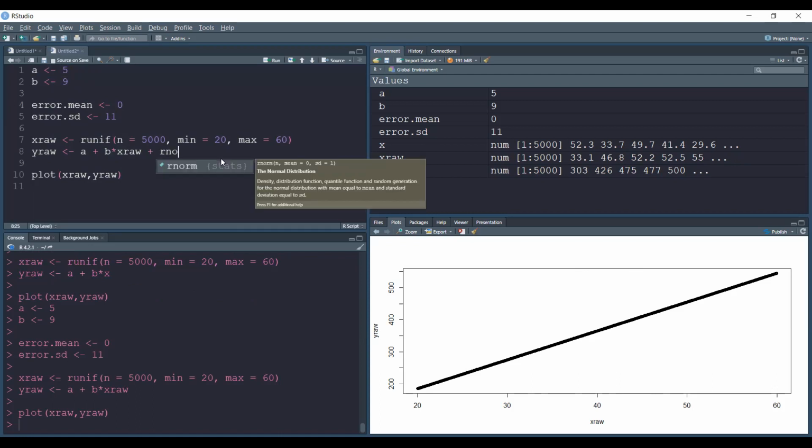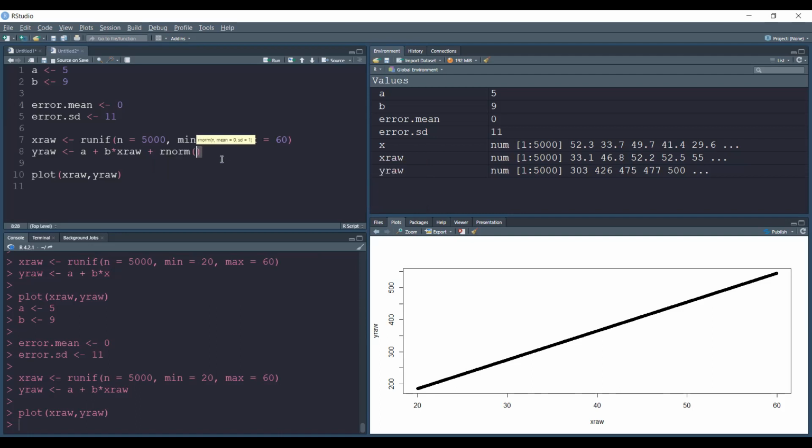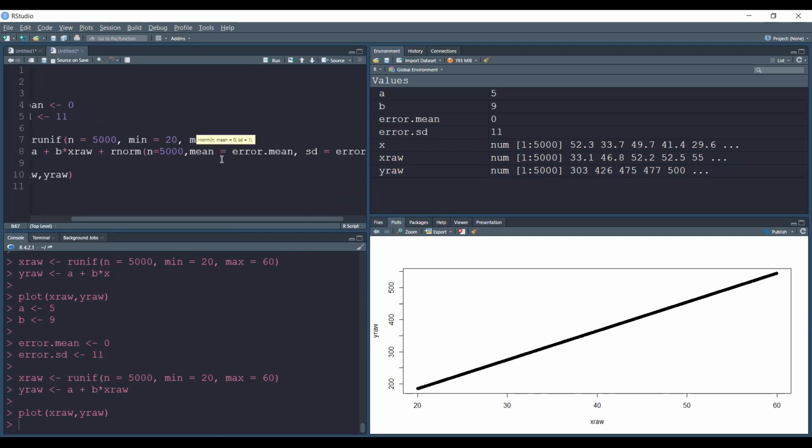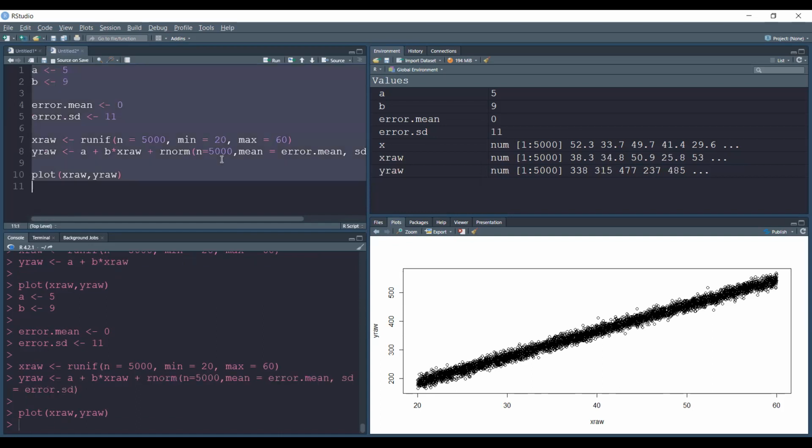I'm going to have it follow a normal distribution, R norm. And we need 5,000 of these with a mean of 0 and standard error of 11. We run it again, and now this is the data.